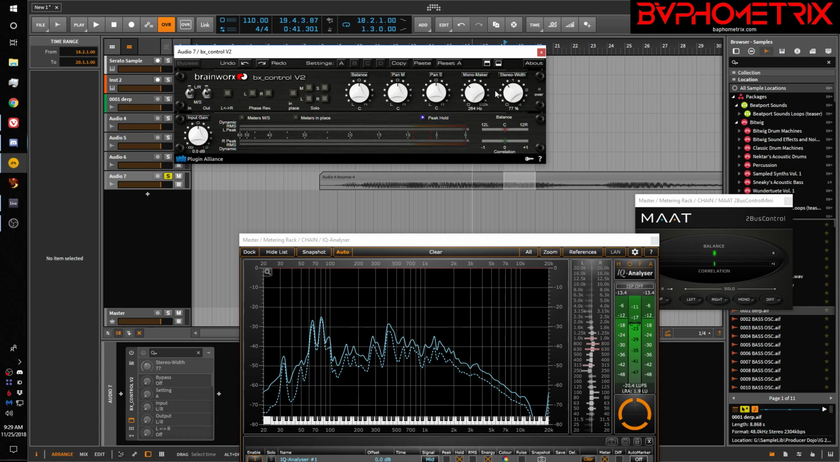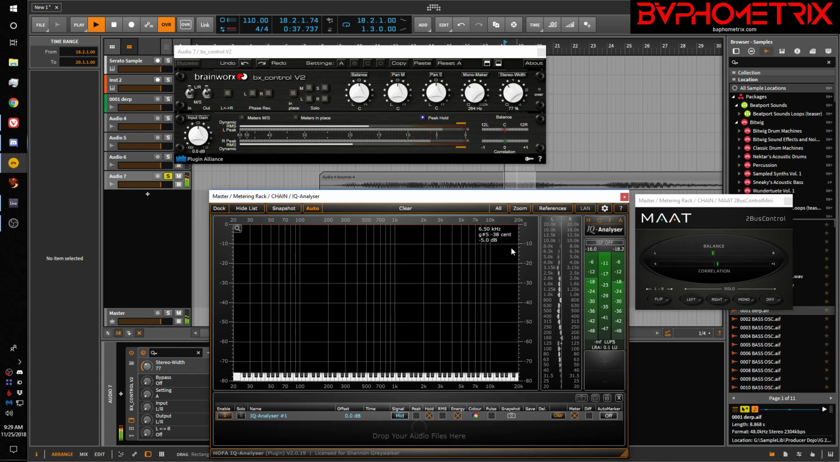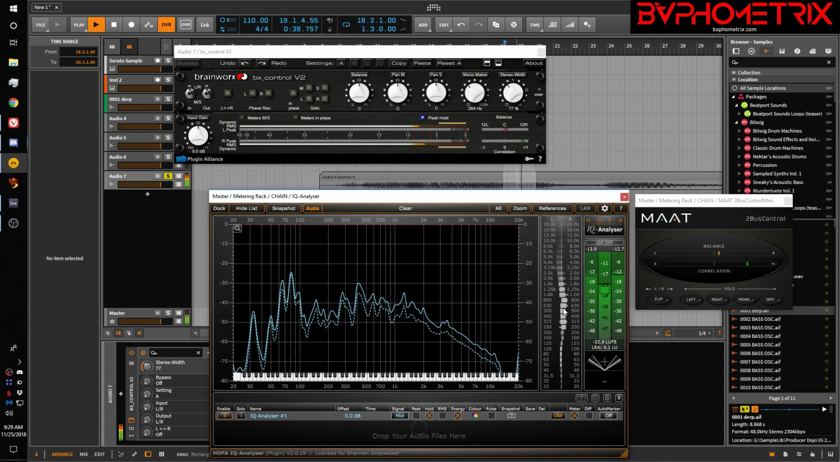So by doing this simple shaping, we fix all those correlation issues and you'll see the correlation looks a lot better and it's also much more mono compatible when I flip in and out of mono. See how there's no red here?